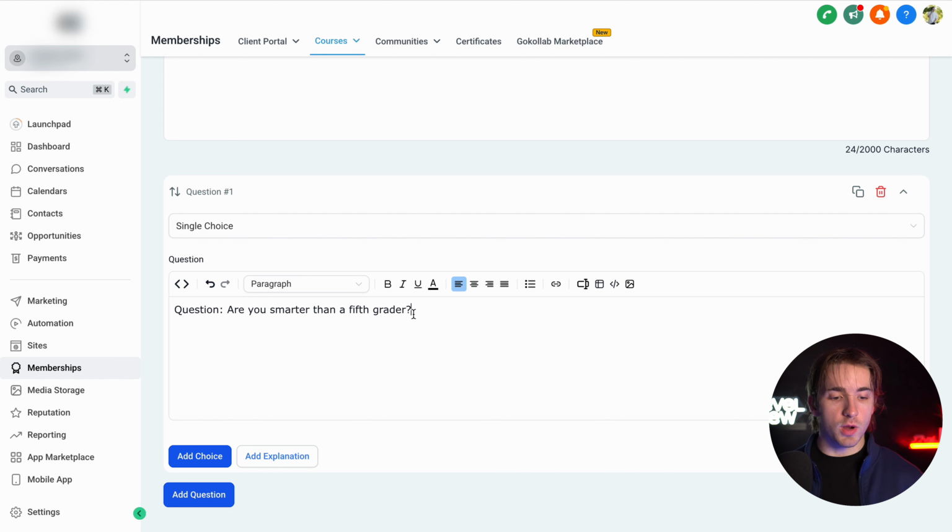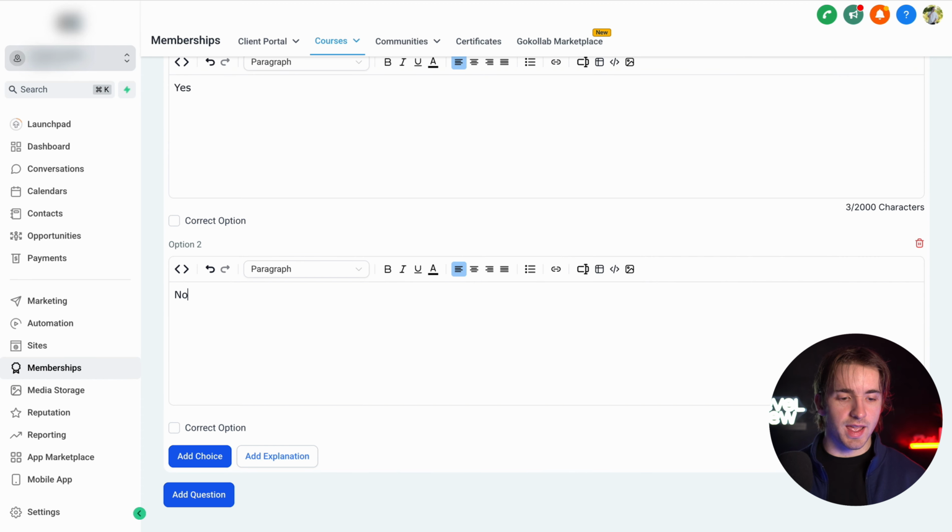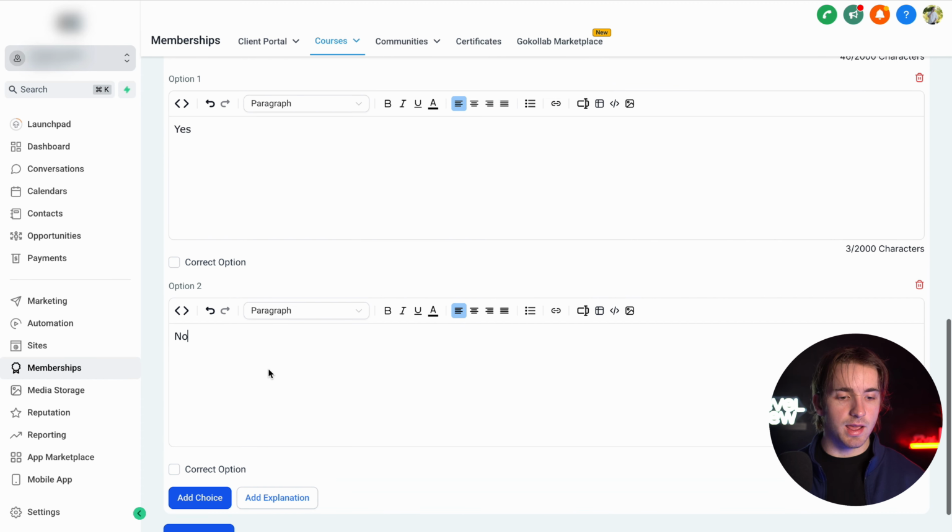Now, when we're creating our questions, we want to add our question here. And then after we've added our question, we can add our choices and explanations underneath it. Right here, we can click Add Choice in order to add our options in order to finish out our question and our options. We can then designate which is the correct option by selecting this checkbox.